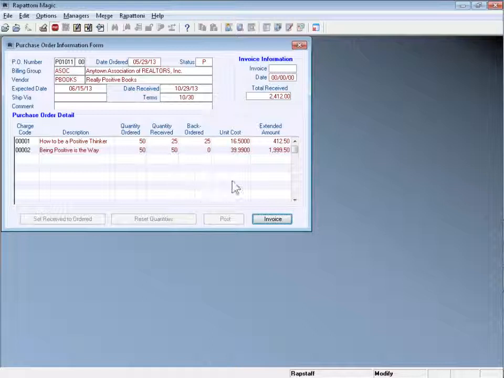We do want to point out that in the invoice information section of this purchase order, on a later date when you get your invoice, once the purchase order is posted, you can click that invoice button and enter information such as the invoice number and the date. Magic has calculated the total received on your purchase order. You can compare that to the total on your invoice as well, just for informational purposes, kind of handy to have.